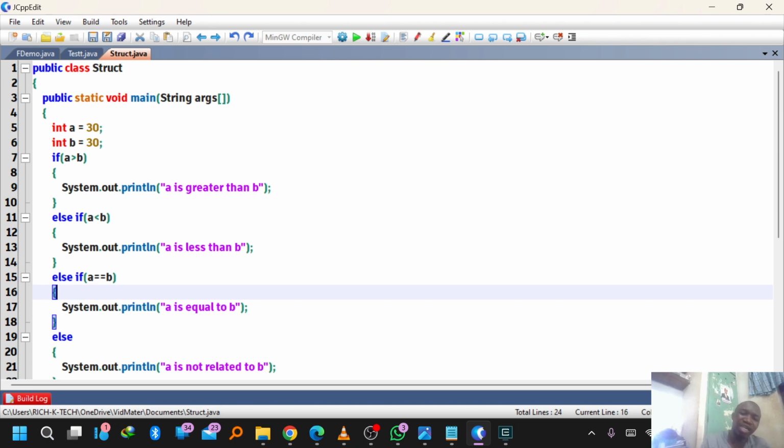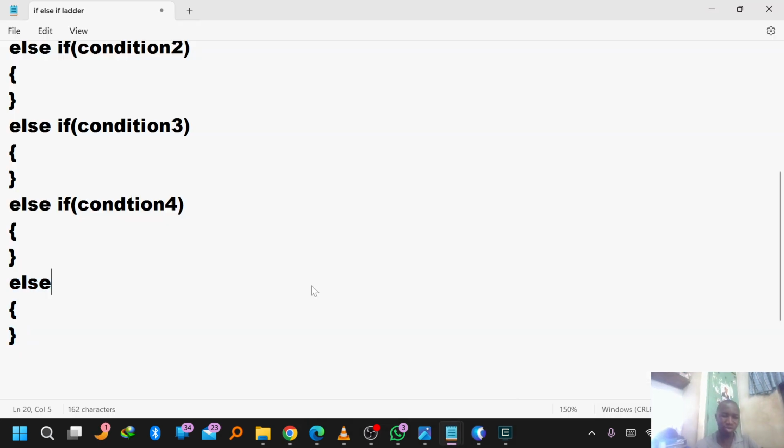Maybe one thing that I can emphasize is, what if I wanted not to see "A is greater than B", and maybe I wanted my output to look like this. I wanted my output to look like this.